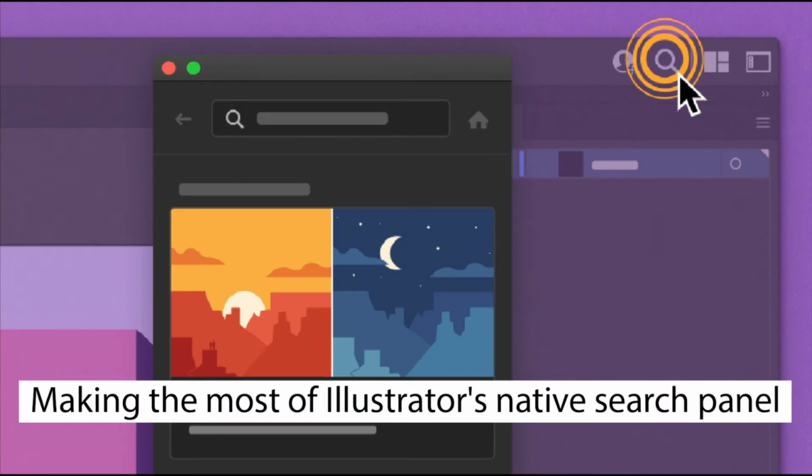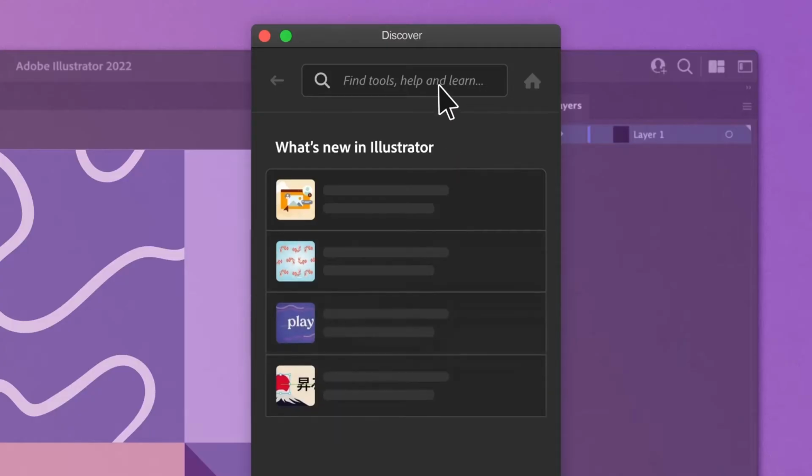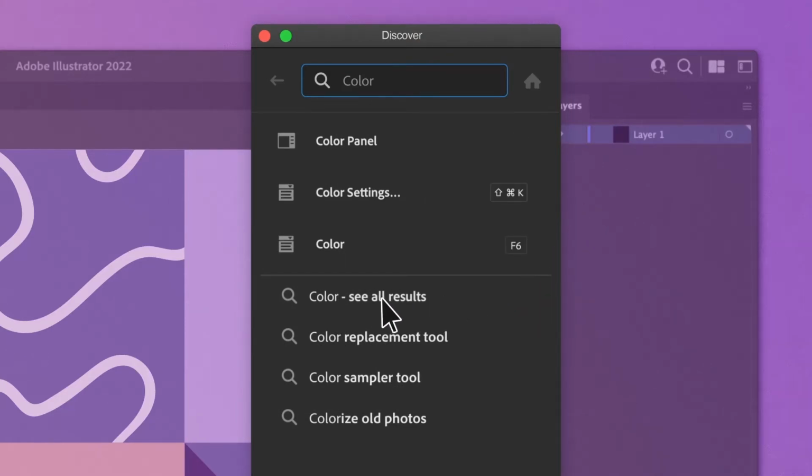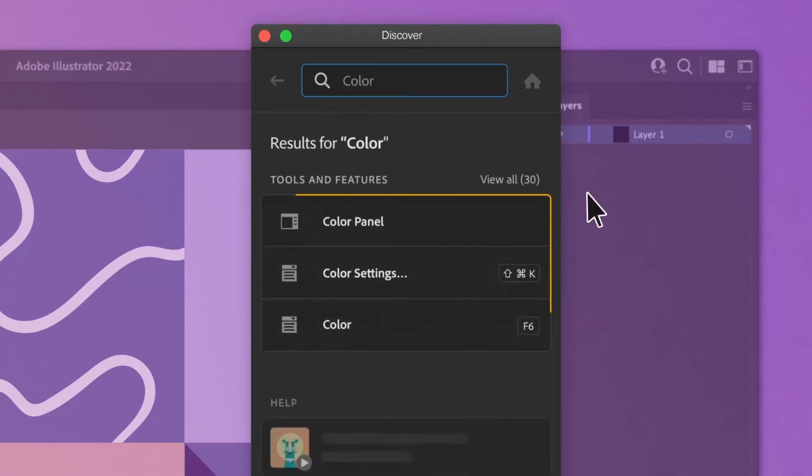The new Discover panel offers contextually relevant help and learning resources to quickly locate articles and work efficiently with the available tools in Illustrator. Let's take a look.